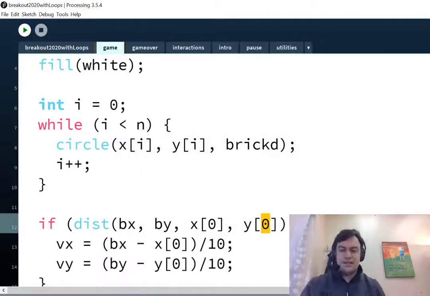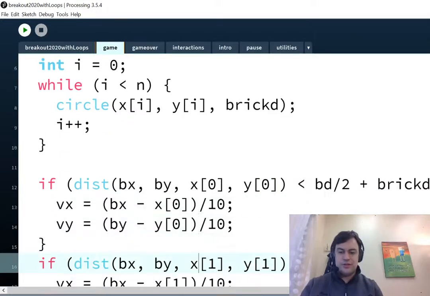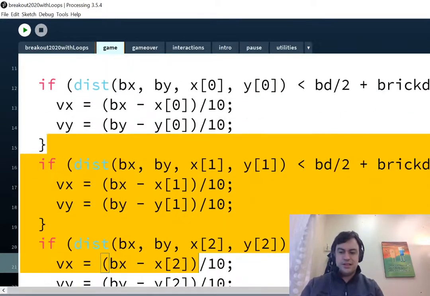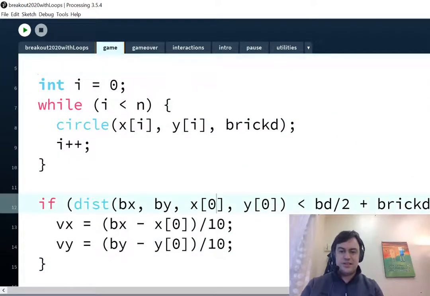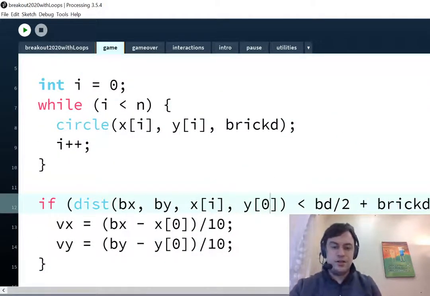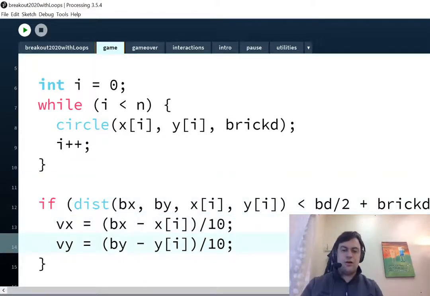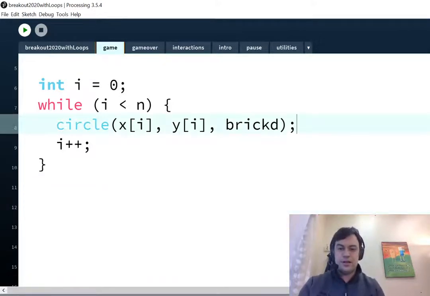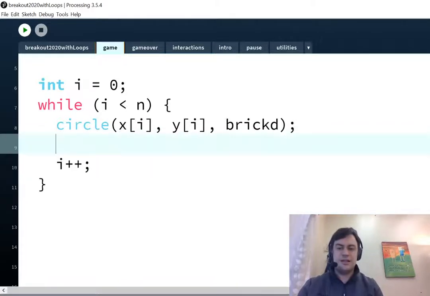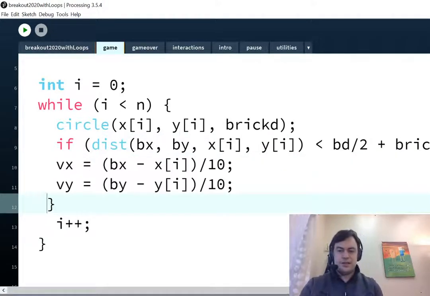Isn't that nice? So what I'm going to do is I'm going to get rid of all but one of these. We don't need all these. We don't need them all. And I'm going to replace the 0 with I, like so. And then I'm going to take this if statement and I'm going to put it in my while loop. I'm going to put it right before the I++ and right after the circle. Although I think I could go first if you wanted it to.